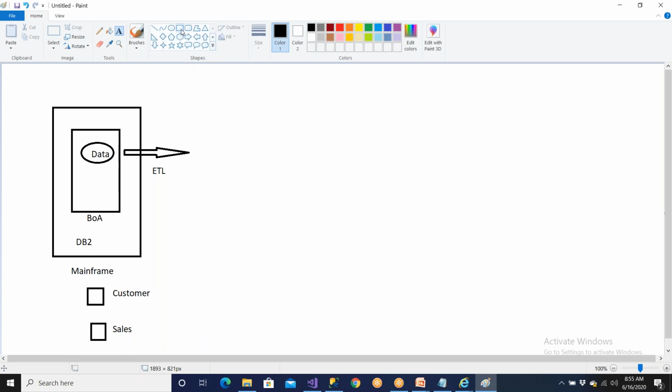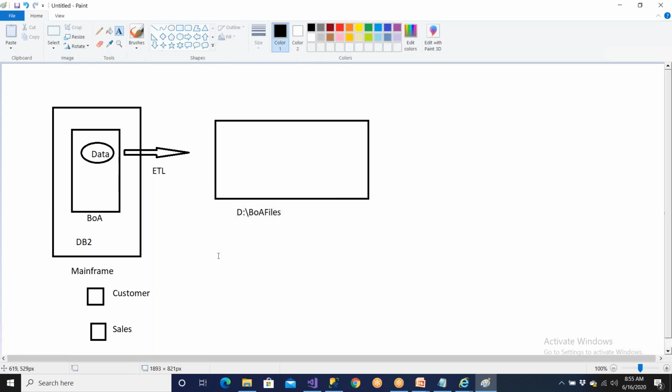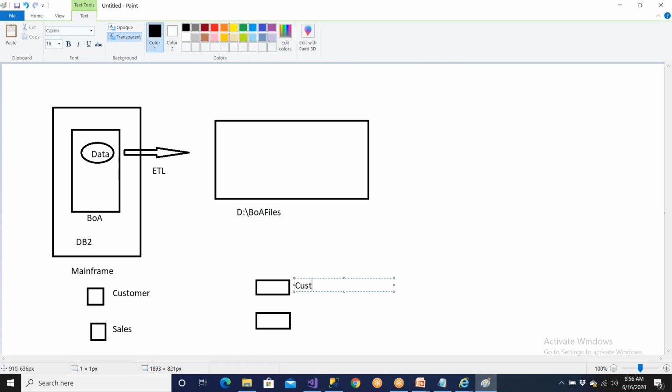Now, all the data, initially they were dumping into one of the server. In this server, they have created a folder called Bank of America files. Clear? So all this customer data is going to be loaded into this. This is the file, and this is the file got loaded. Now this file is called customer.txt.